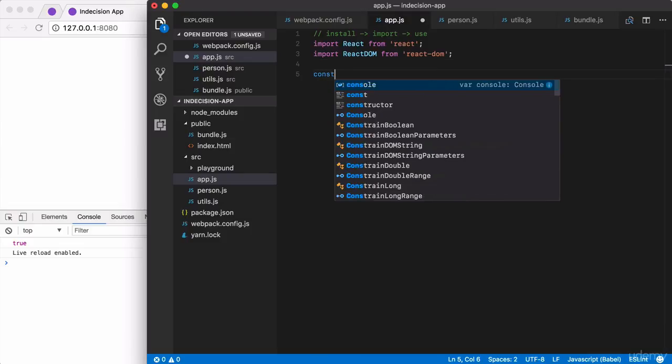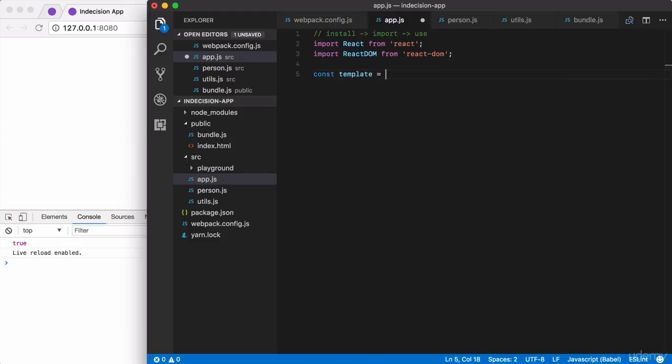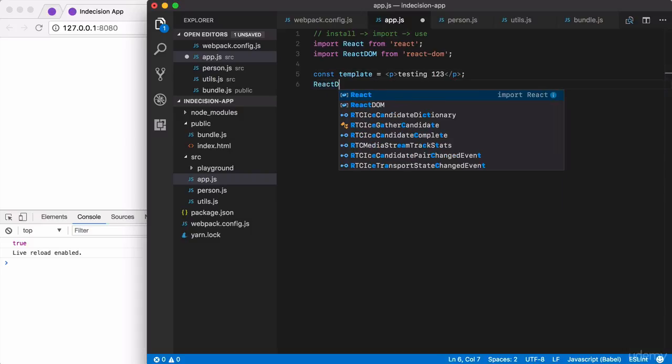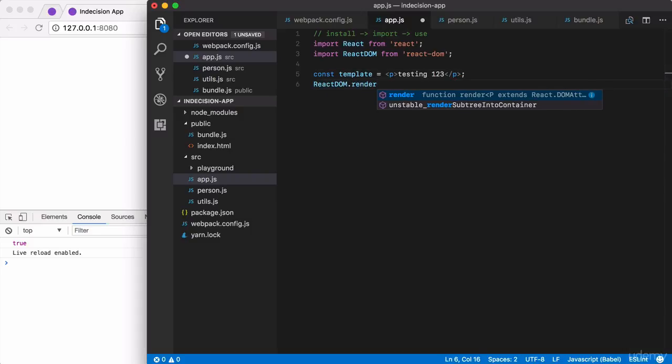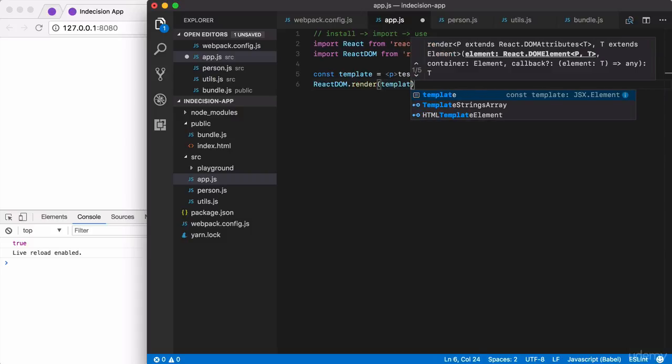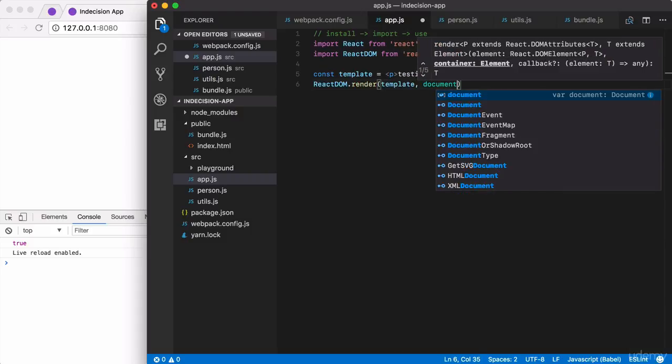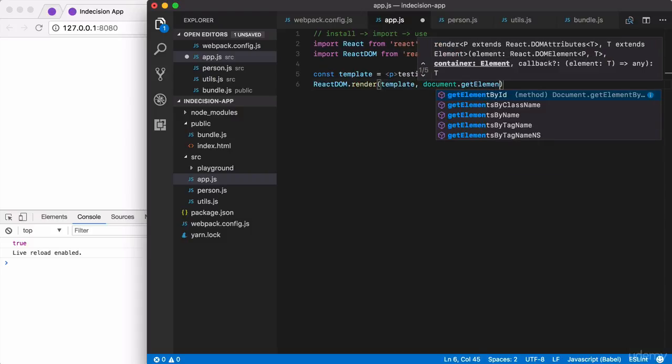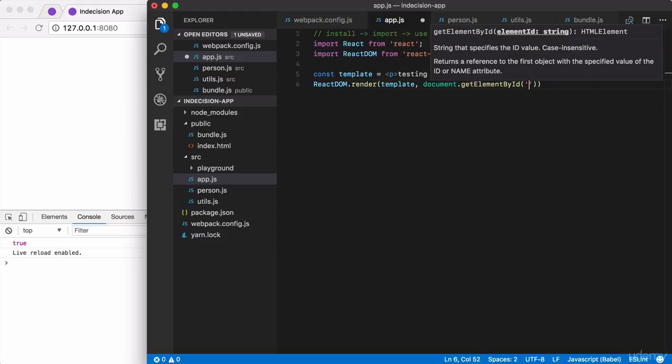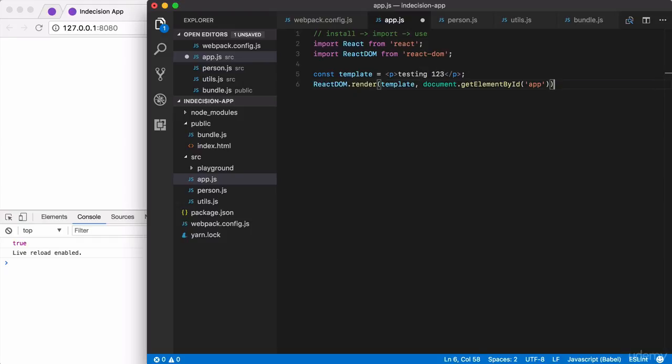I can make a const template, setting it equal to a paragraph tag with the text of testing 1, 2, 3. Then down below, I can use ReactDOM.render to actually render it. So I'm going to render the template into document.getElementById. And we're going to go ahead and grab the div with the ID of app, exactly as we've done every single time we've rendered anything in this course.